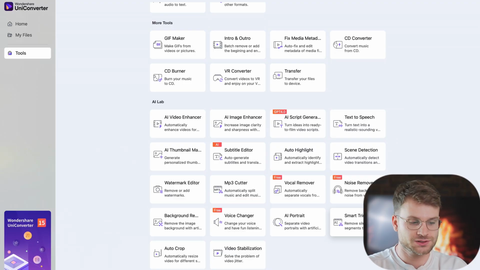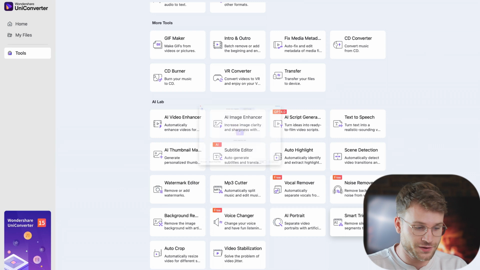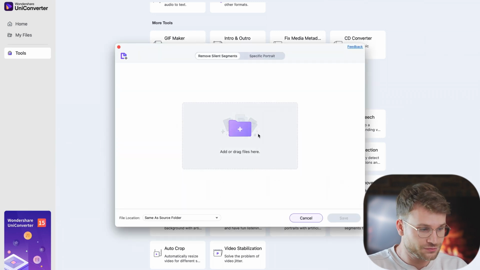The next AI tool is something called Smart Trimmer. Now I, personally, and a lot of my friends, spend so much time just literally trimming the portions of our video that we're not going to use. So if I go ahead and open up Smart Trimmer, it gives us this panel.